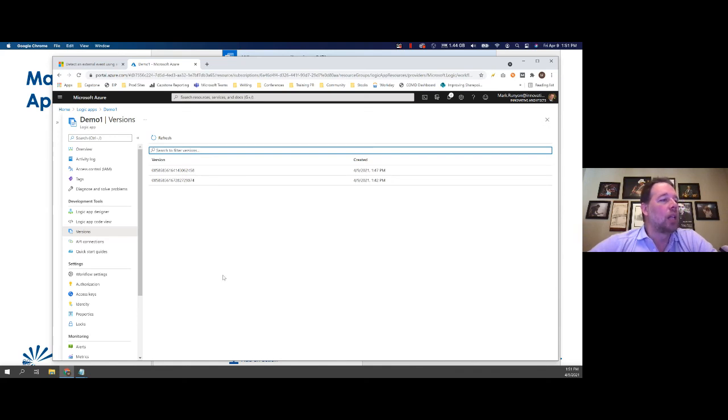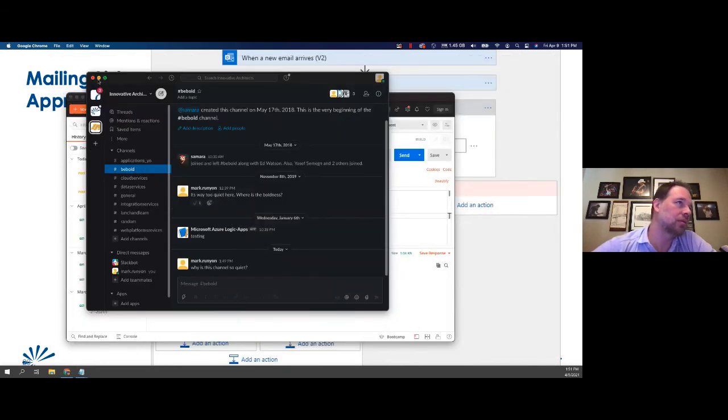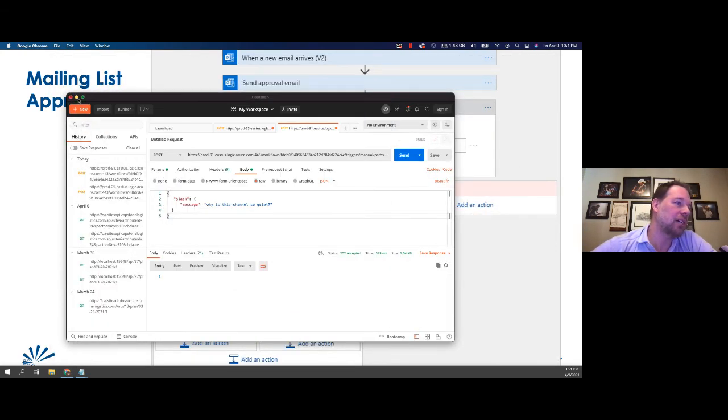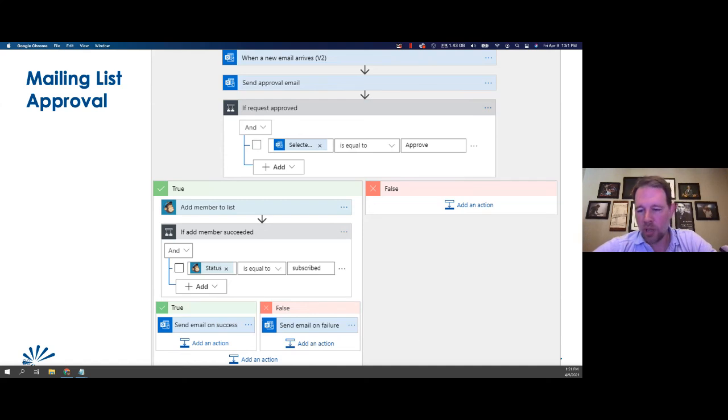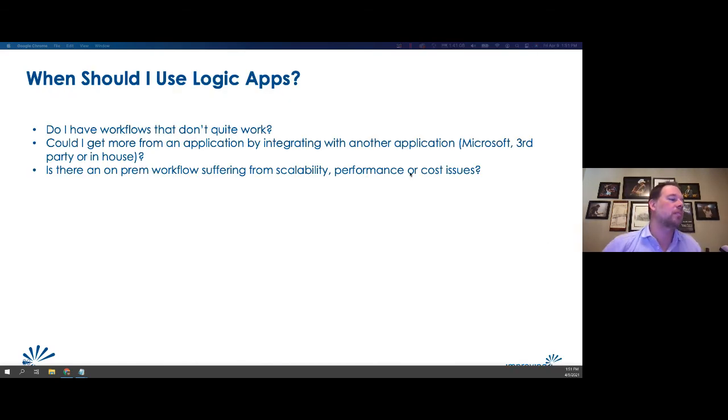So a lot of stuff that you are used to within the Azure space. That is our very quick demo. So getting us back on track here. Getting back to the presentation, we have to circle back and say, okay, why should we be using Logic Apps?